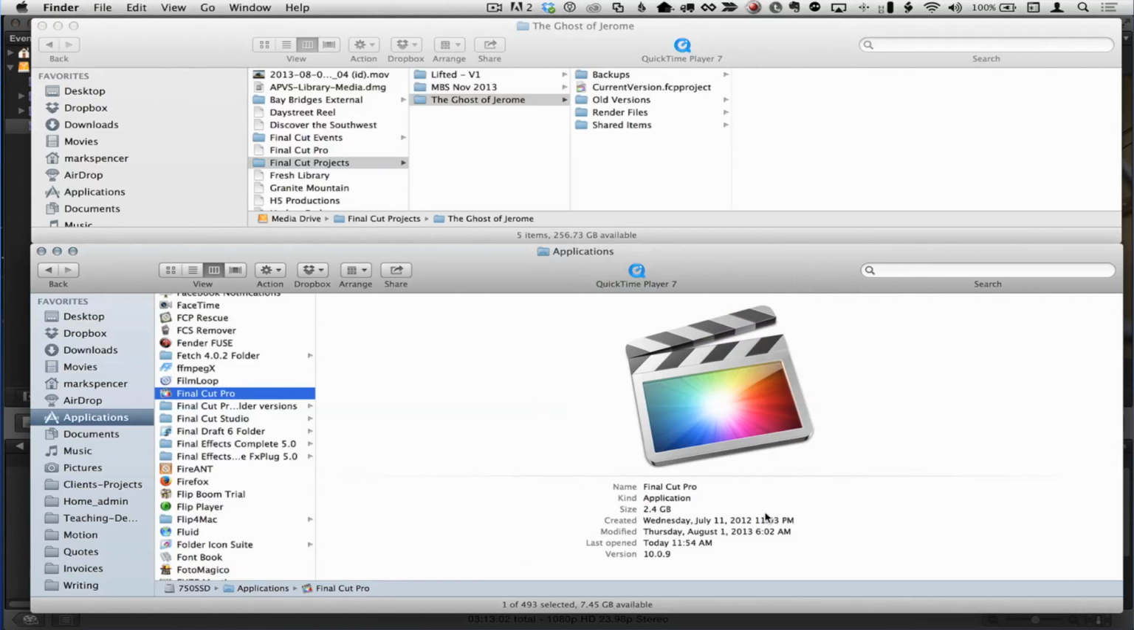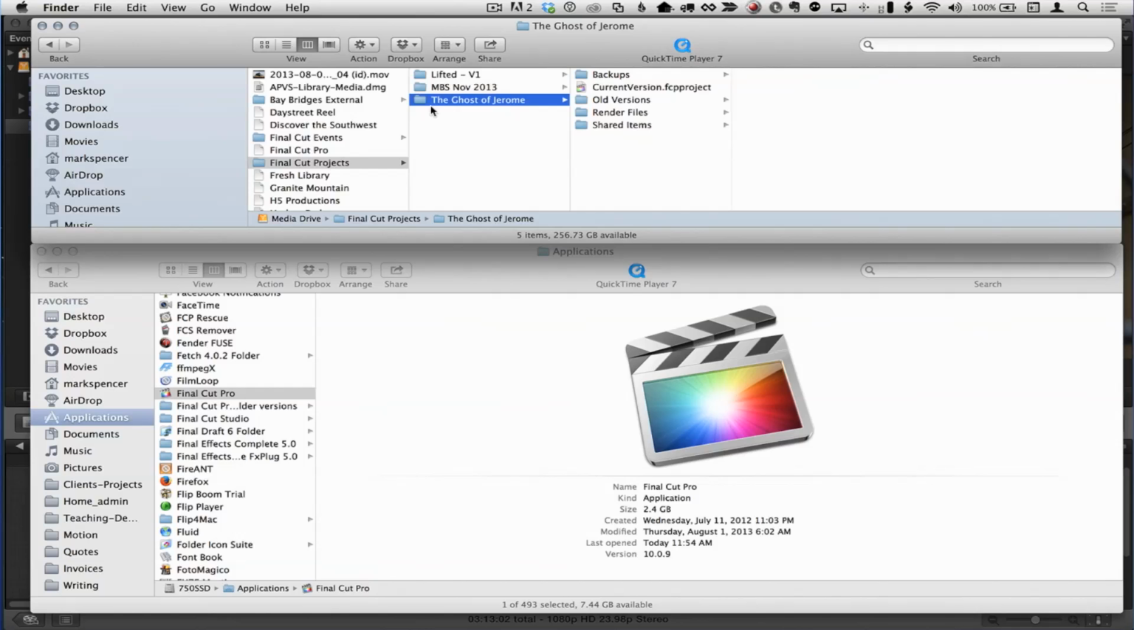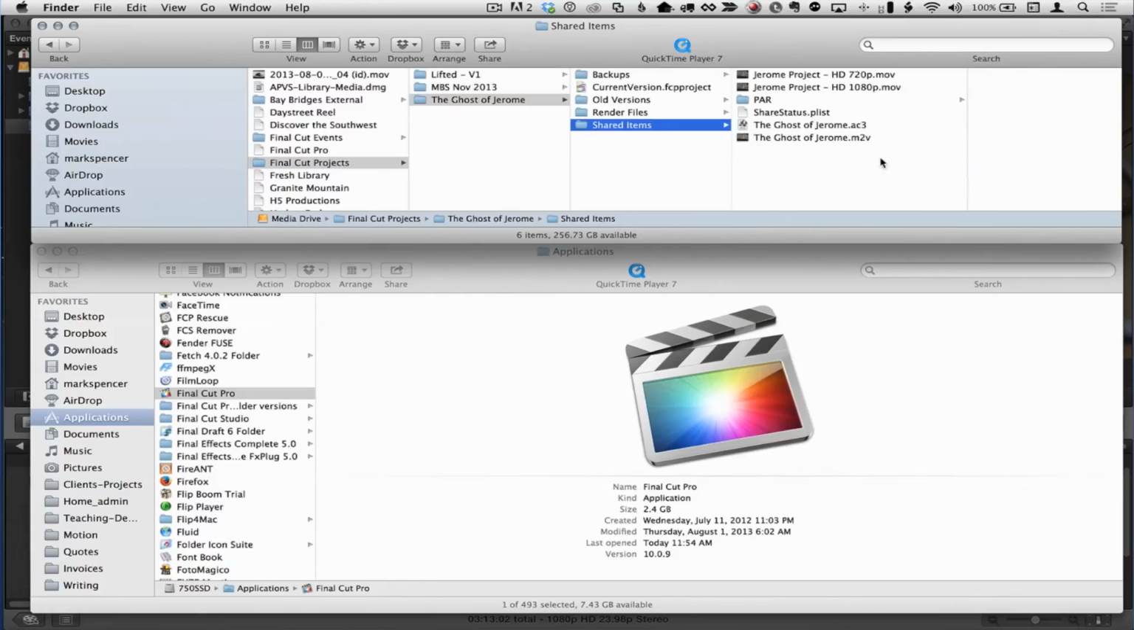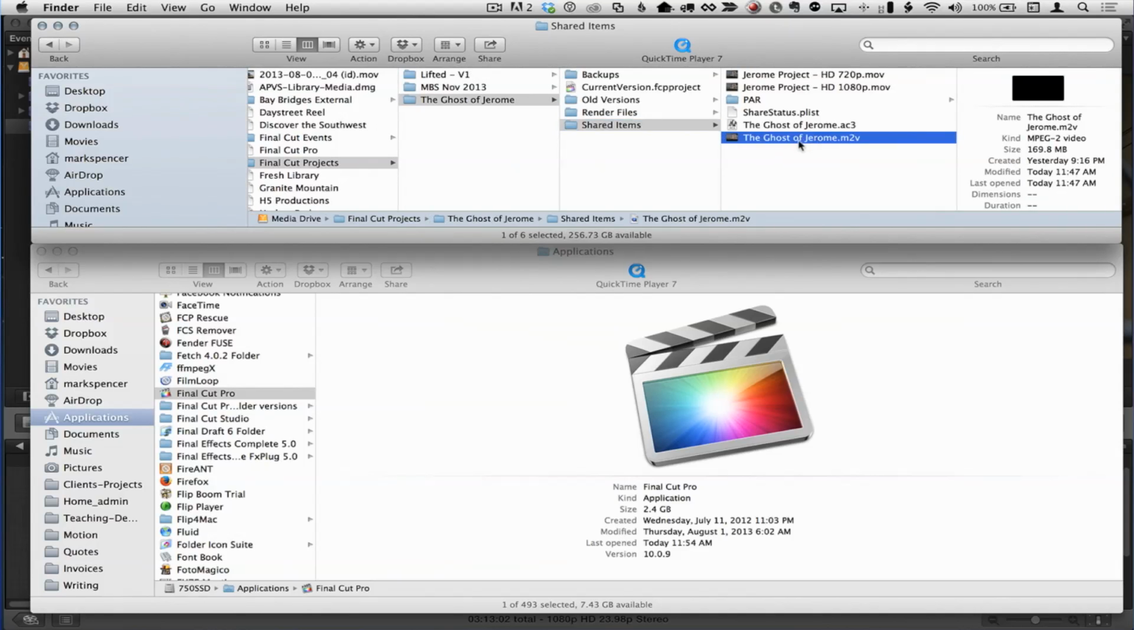So I'm going to go to the Finder. I just want to point out that if I go into projects, and there's my Ghost of Jerome project, I want you to see a folder here called Shared Items. That shows up if you've exported something to YouTube or Vimeo, but it also shows up if you've made a DVD. Anything that you share that requires the creation of assets gets stuck right in there. You can see here there's my two DVD assets, an M2V, which is an MPEG-2 movie, and an AC3. I also noticed your other HD 720 and 1080 versions that you did for online. Exactly. Everything you share shows up in that folder, which is handy.